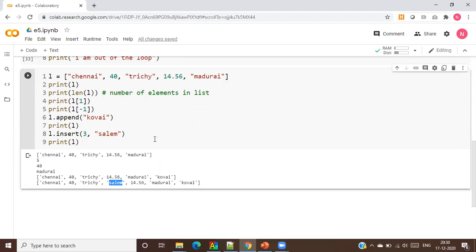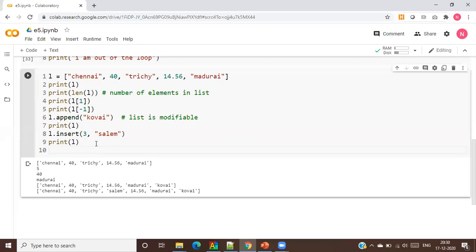This is possible. That means a list is a collection of values. A list is modifiable. You can modify the values of the list. I can add or append, and I can also modify. Now I say modify the third element of the list or modify the first element of the list.